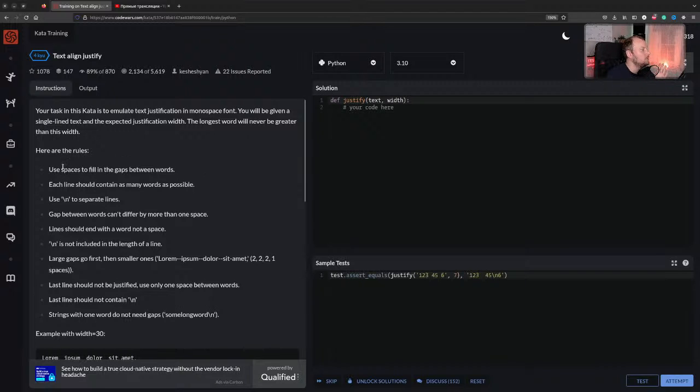Okay, let's go through the rules. Spaces to fill in the gaps, okay. Each line should contain as many words as possible. By the way, we'll also set up a timer because I'm aiming to solve this challenge in less than 30 minutes. Well, hopefully. Okay, we use new line to separate lines. The gap between words can differ by more than one space. Lines should end with a word, not a space, and that is not included in the length. Large gaps go first, then smaller ones. The last line should not be justified. Use only one space between words. The last line should not contain new line. And strings with one word do not need gaps.